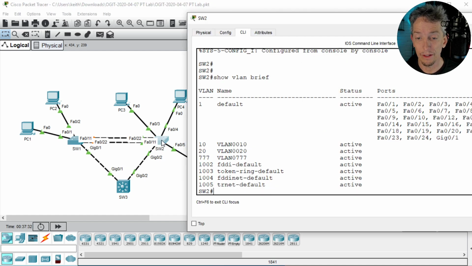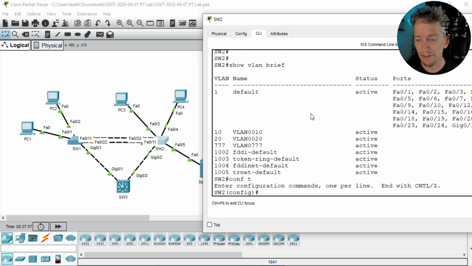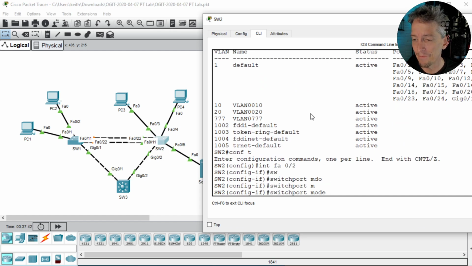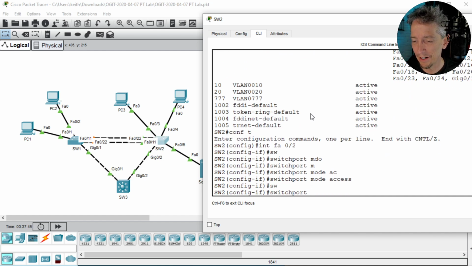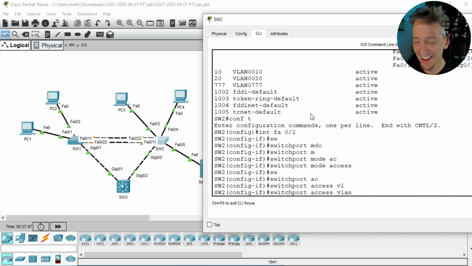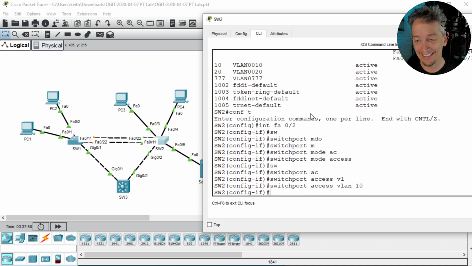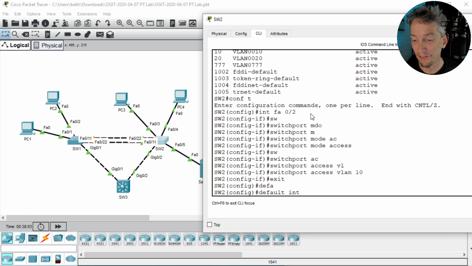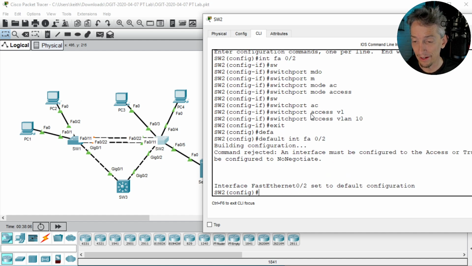Let's go to switch 2. On switch 2, we're going to put the 2 respective ports into VLANs 10 and 20 also. So config T and interface FA0/3, switchport mode access and switchport access VLAN 10, and we'll go to, oh, that's the wrong port. We're not even using port FA0/2 here. It's FA0/3. Let me do this just to bring it back to normal. Default interface FA0/2. Boom. Just setting it back to what it used to be.